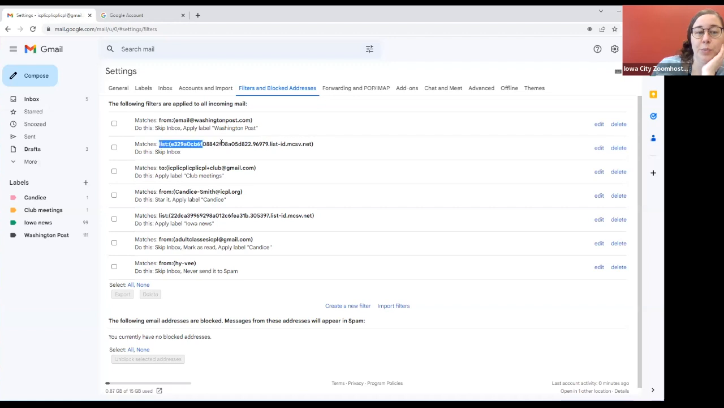Anything that has this word in it or this series of characters is going to just skip the inbox, which is the same as archiving. Anything that was sent to this email address, this is a feature I'll talk about later if we have time, is getting this specific label. Anything from Candace gets the Candace label and a star.